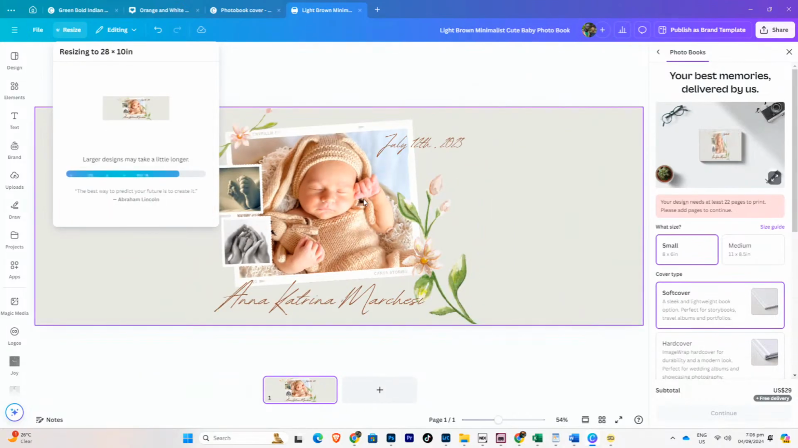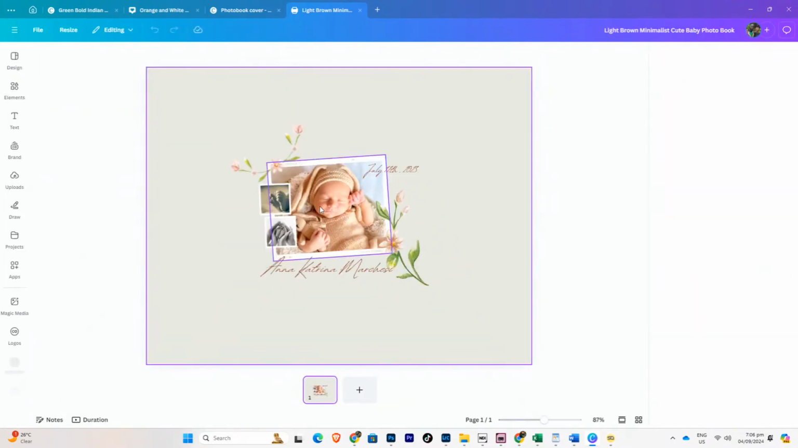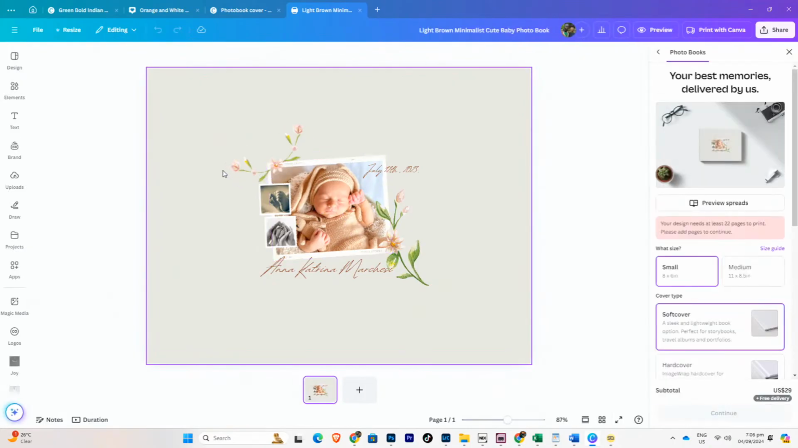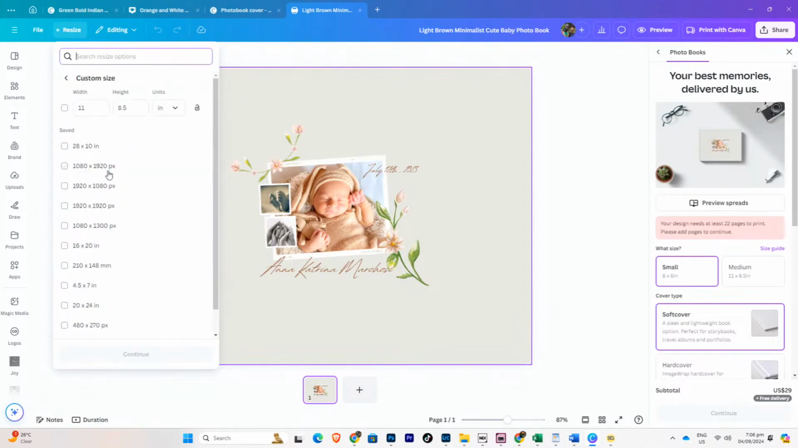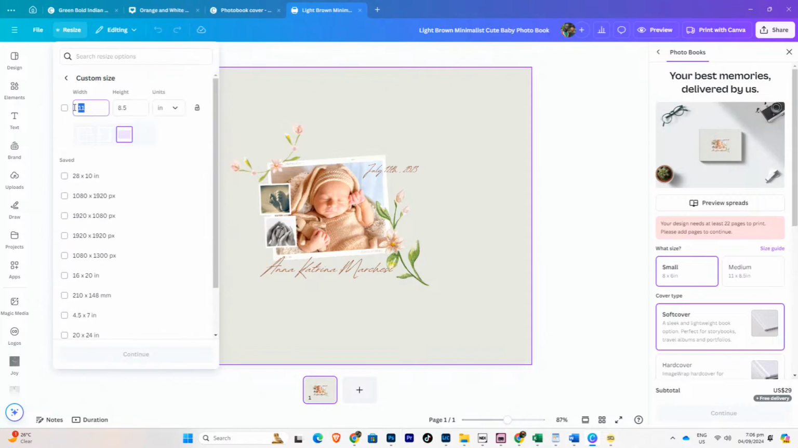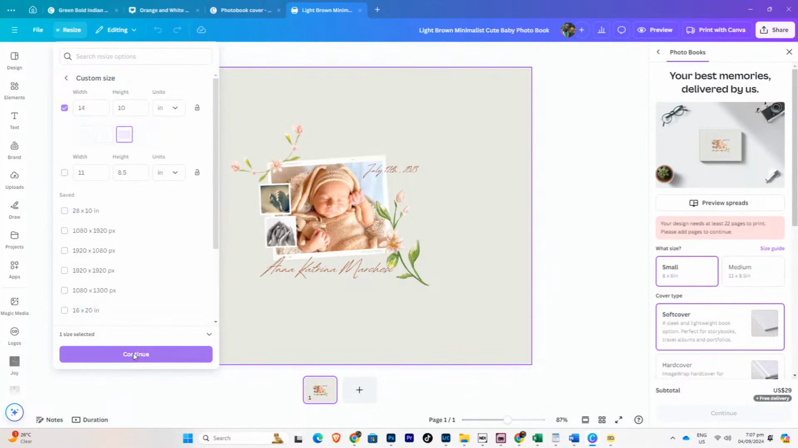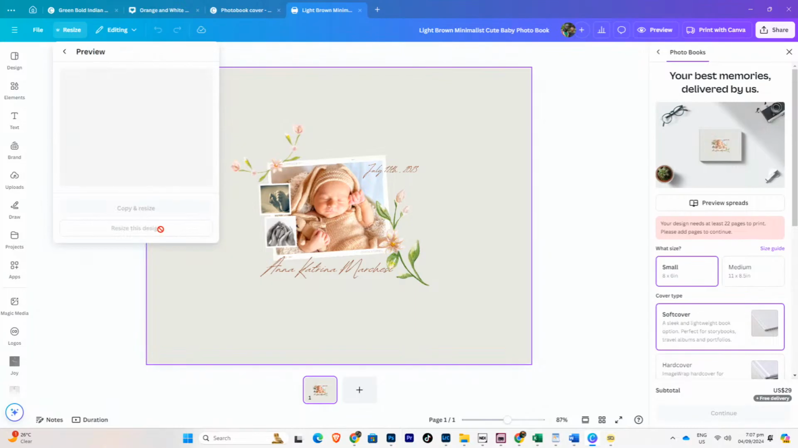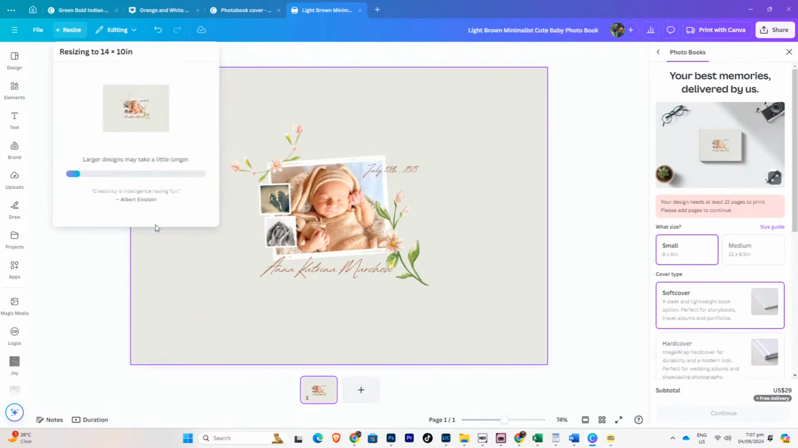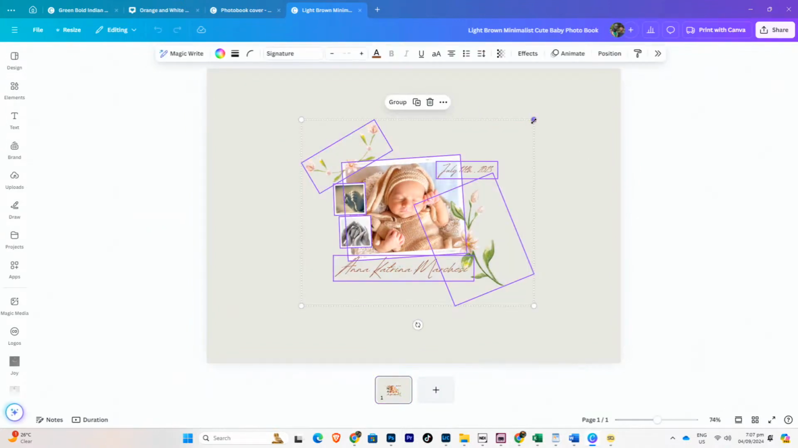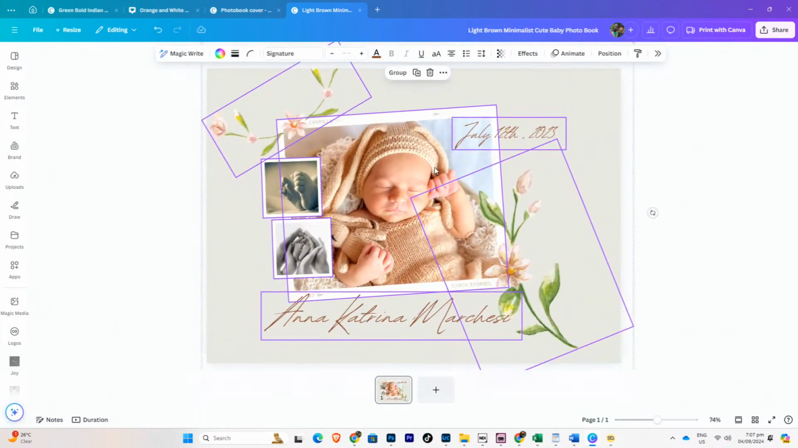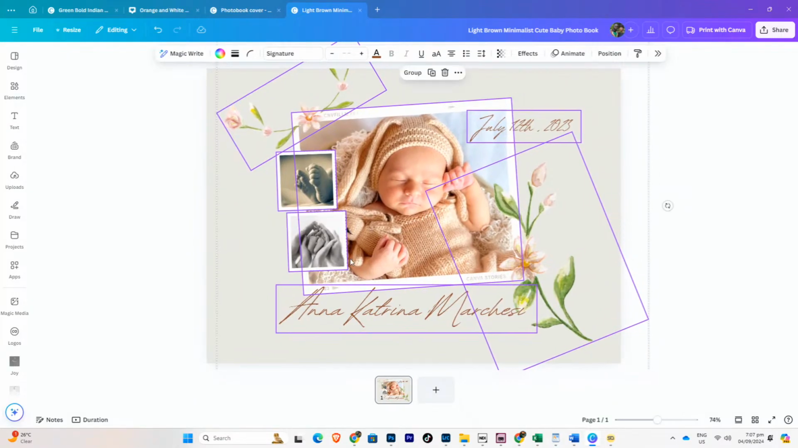I'll resize it. Okay, so I've made a mistake. It's supposed to be 14. So let me resize it again and do it. Instead of 28, I'll do it 14 because I just wanted to do one side. So 14 by 10. Okay, so this is giving me 14 by 10. So the first one I did, there was a mistake. So I can resize it.